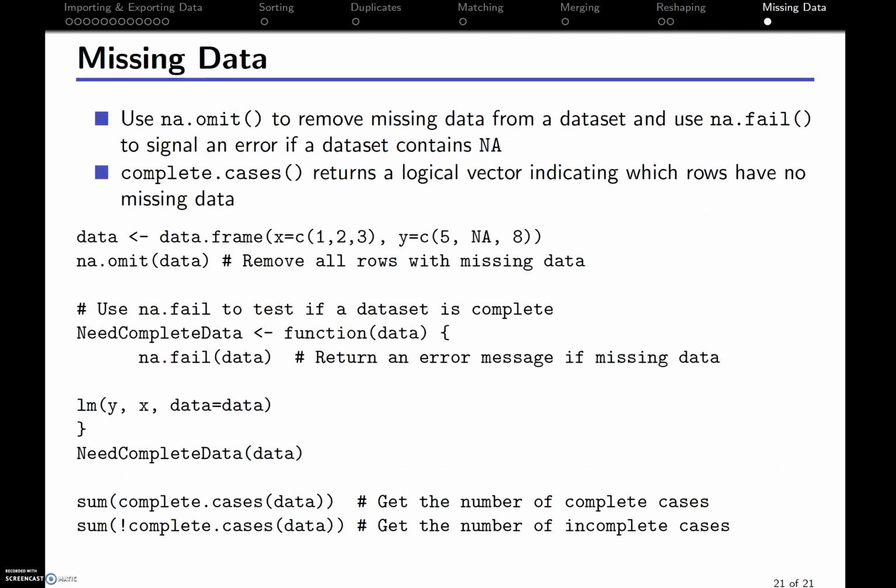Finally, missing data. NA omit and complete cases are the two major functions you need to know here. NA omit automatically removes your missing data. Okay, so a little dangerous, whereas complete cases will return a logical vector. We've talked about this before. This is really more of a review.